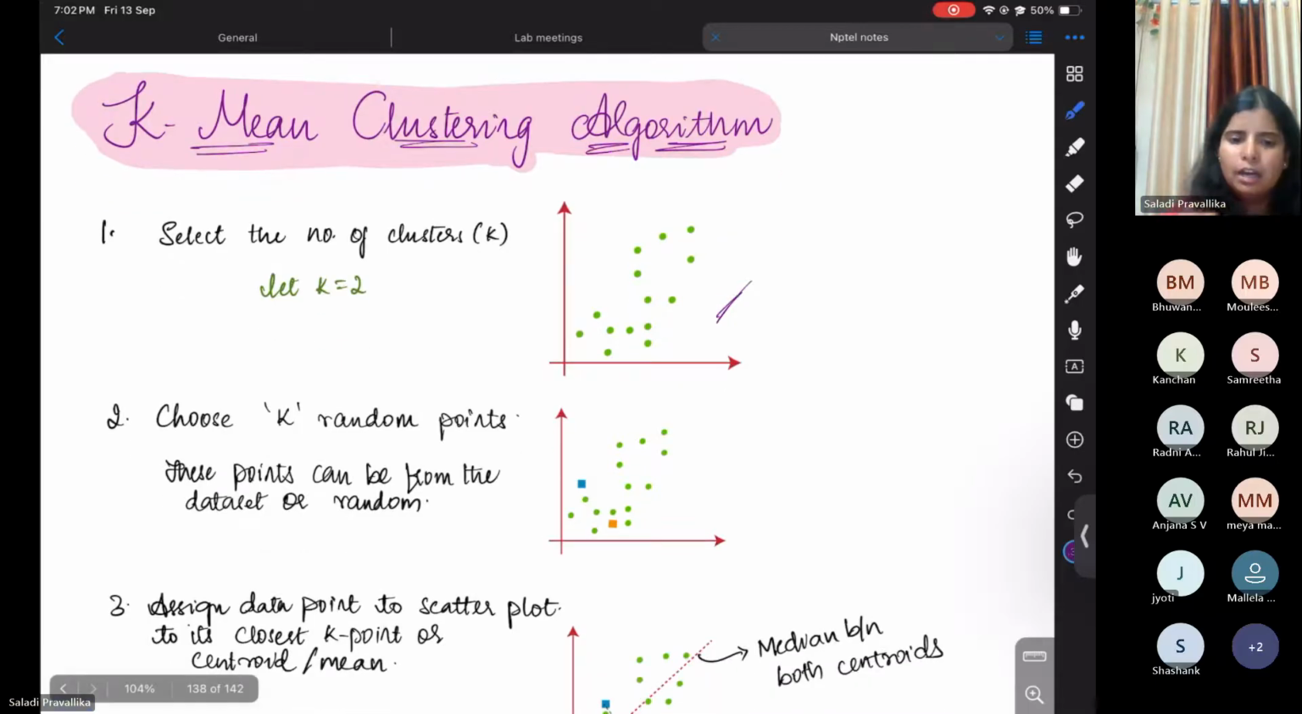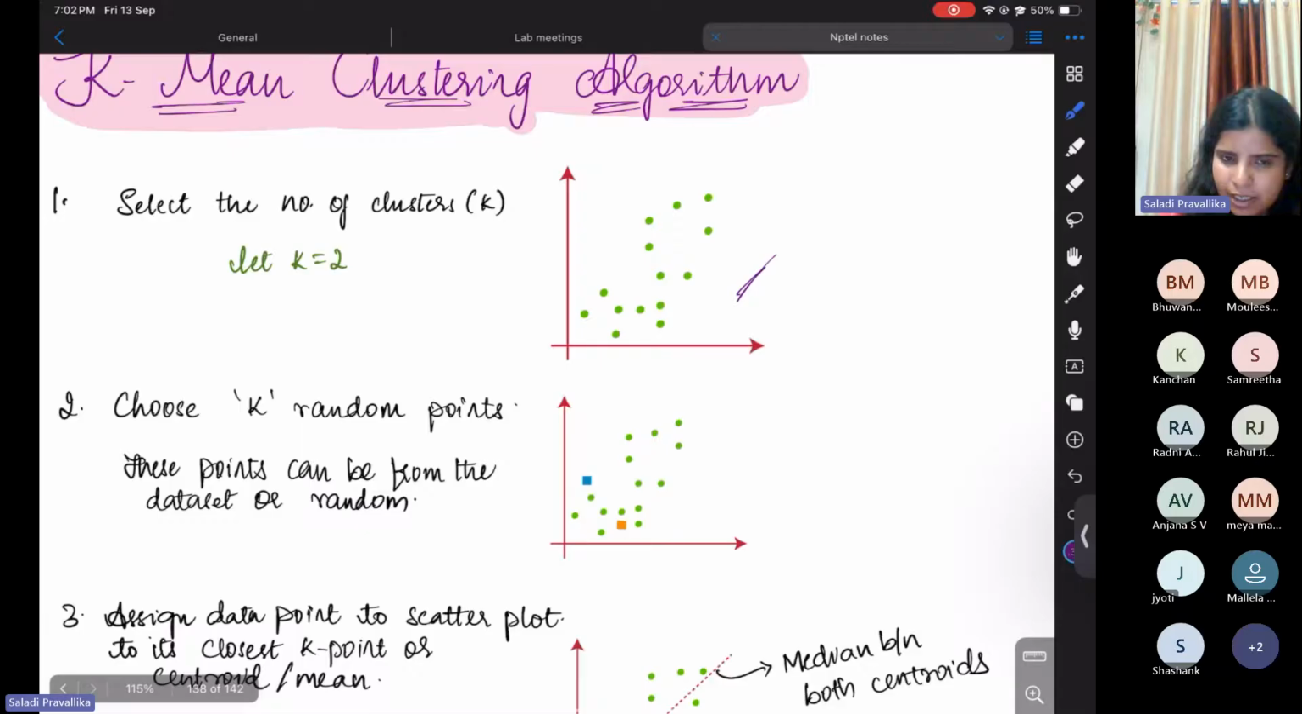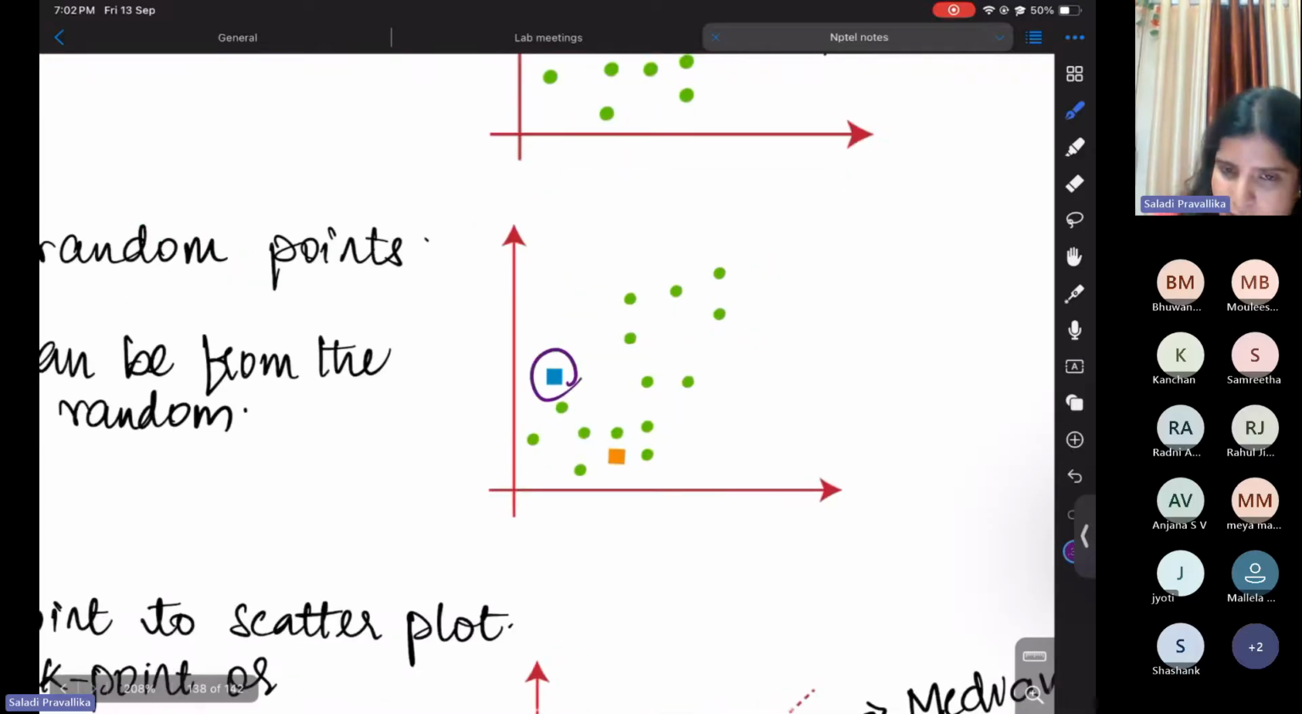Yeah. So what we have to do is we choose k random points. If I'm saying k equal to 2, I have to take two random points. Here, if you see, this is one random point and this is one random point. Since I'm taking k equal to 2, I'm having two random points here.